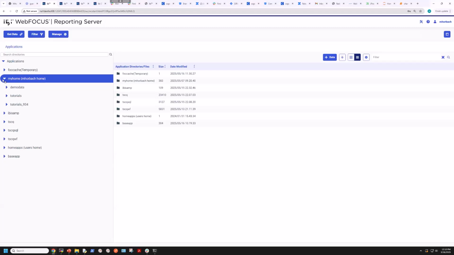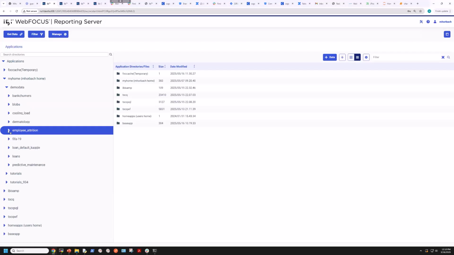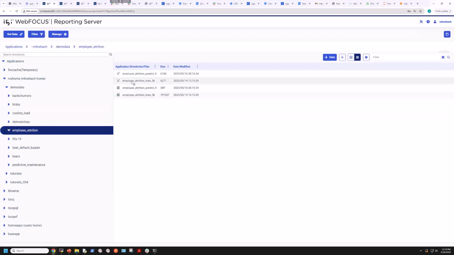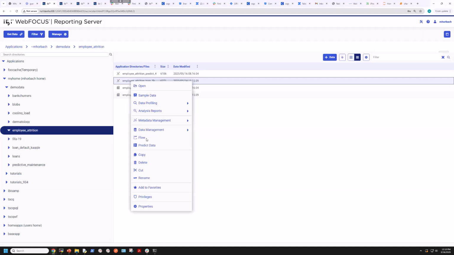So here I have gone to the reporting server, and I'm going to start a data flow with some data set here.